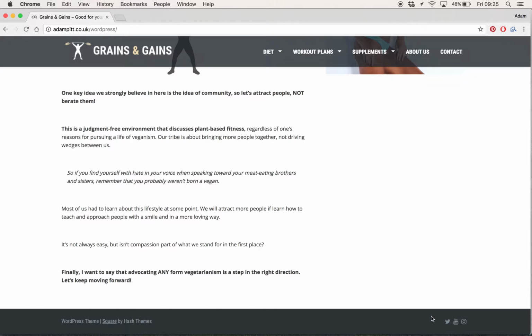Finally, when we get to the bottom of the page, we can see in the footer that we have 3 social media icons which all link the user to the corresponding Grains and Gains media accounts.